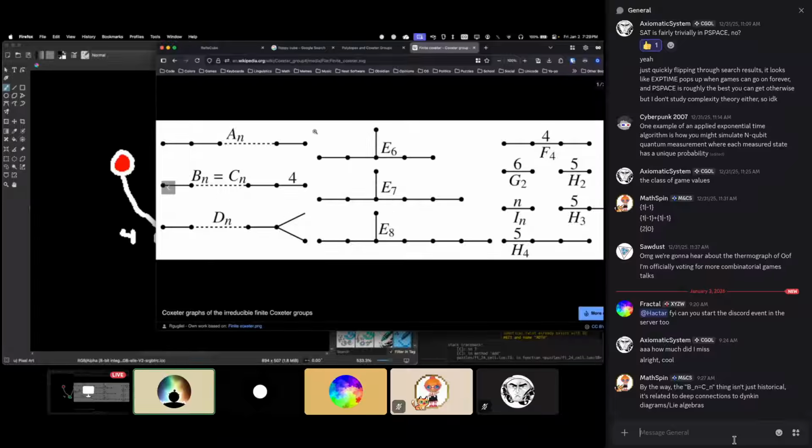So AN, these are the symmetries of simplices. If you just have two dots with a line between them, that's the symmetry of a triangle. 3 dots in a row is a tetrahedron. 4 is a 4 simplex, etc. This one, BNCN, these are for cube and octahedron, or hypercube, and generally the dual of the hypercube, whatever that is. Rhombic dodecahedron also is BNCN, because the edges of a cube correspond to the faces of a rhombic dodecahedron.